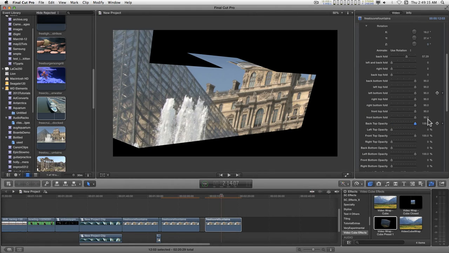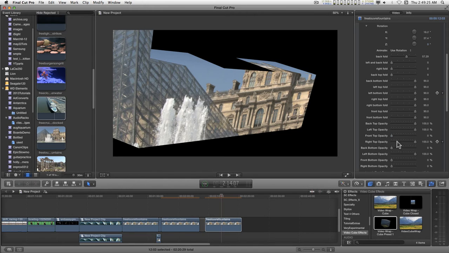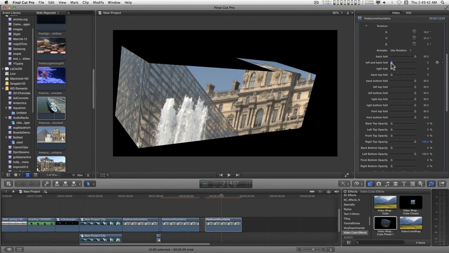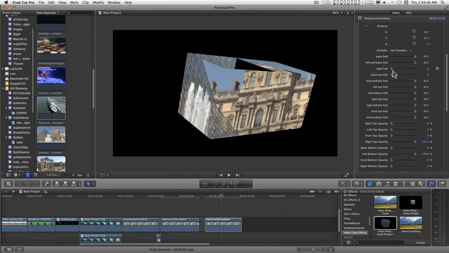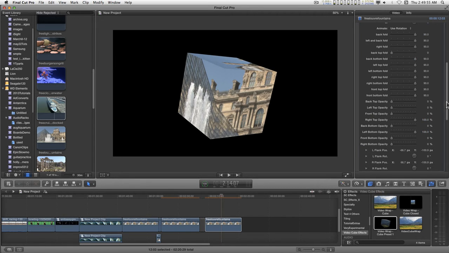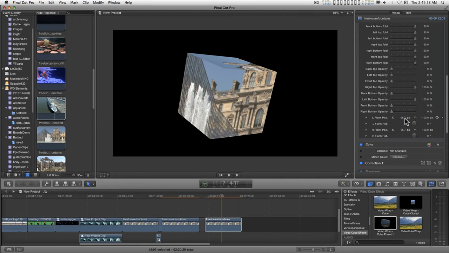You can set the opacities of these top and bottom sections separately so that you can specify exactly which panel you want to have displayed when the cube is closed. Like that. The same thing for the bottom. And like I said earlier, you have these flank control positions. You can also rotate the flanks.